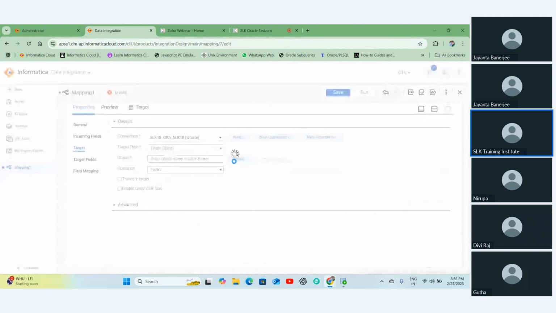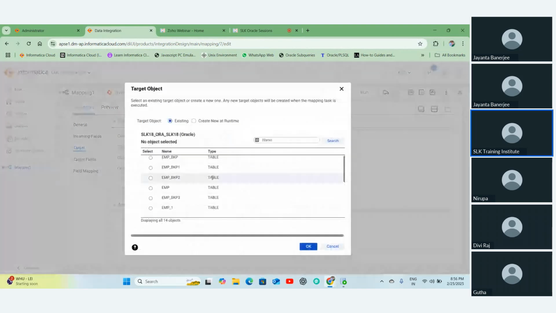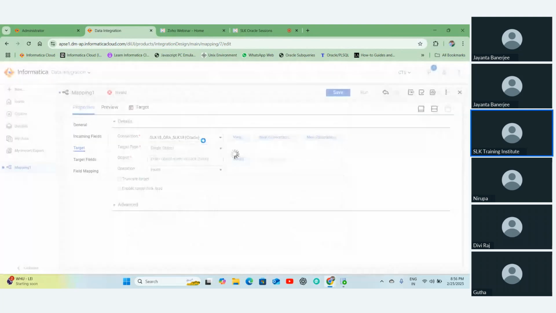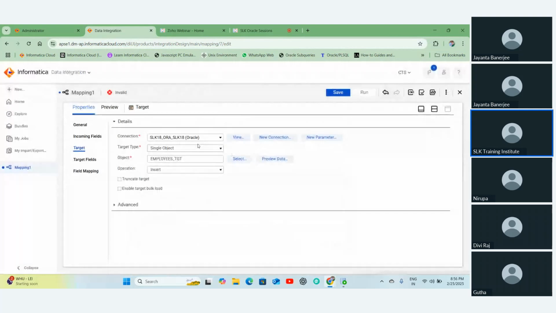Now click on this select option to select the table name. So EMPLOYEES_TGT is my table under the SLK18 schema. Now this is my target table where I wanted to load the data. Now there are several options here.